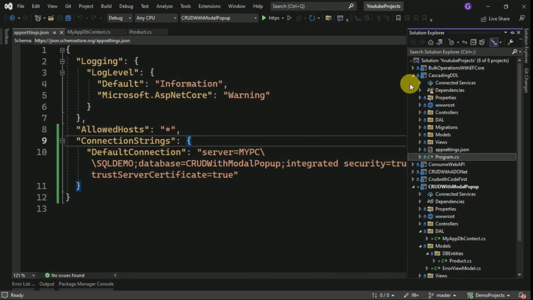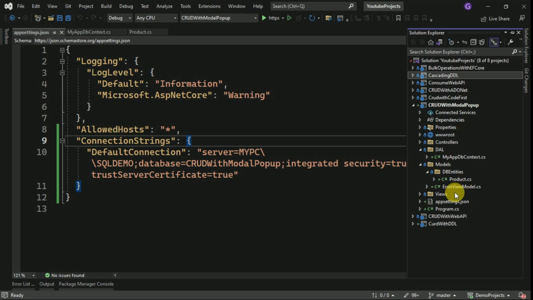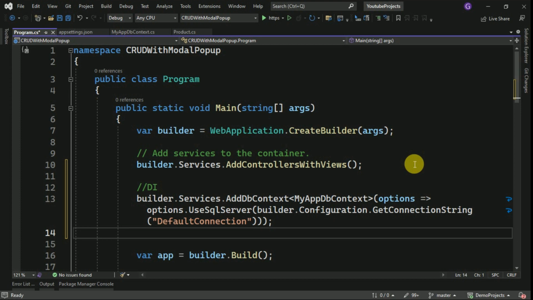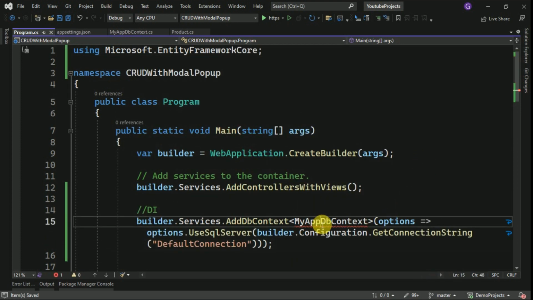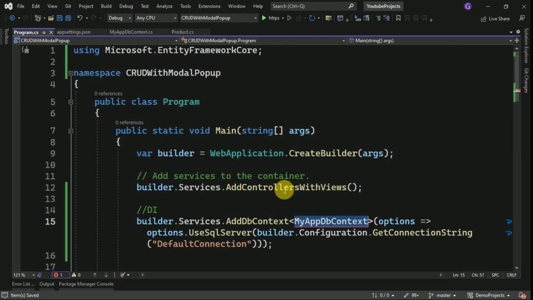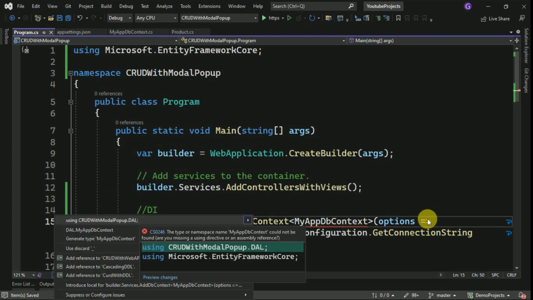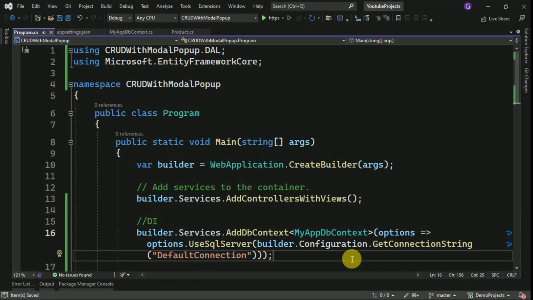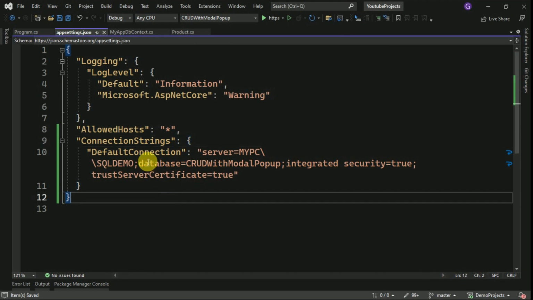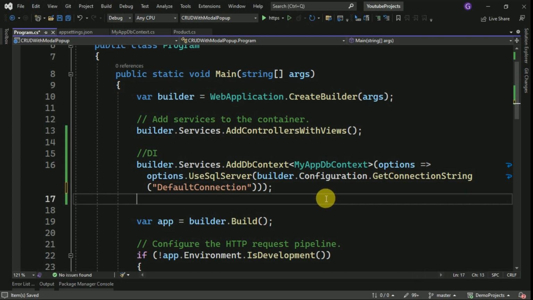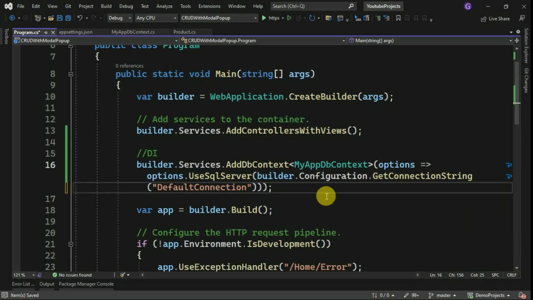and we can go to the program.cs class. So here I'm going to add the dependency injection. So here we have to provide our DB context name. So I'll copy it from here. This is my DB context name, and here we have to add the namespace, and here the DB connection name also we have to provide. So this connection string name will be available here. I'm taking the same name. So now we can communicate easily with the database.